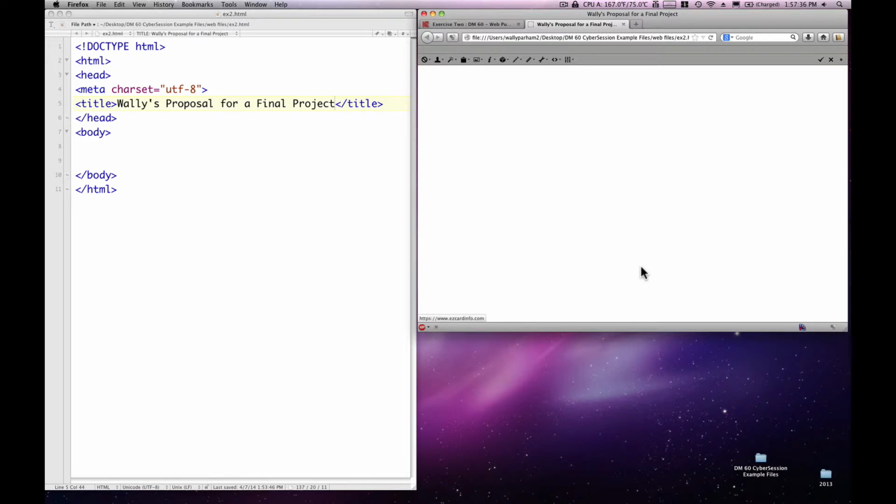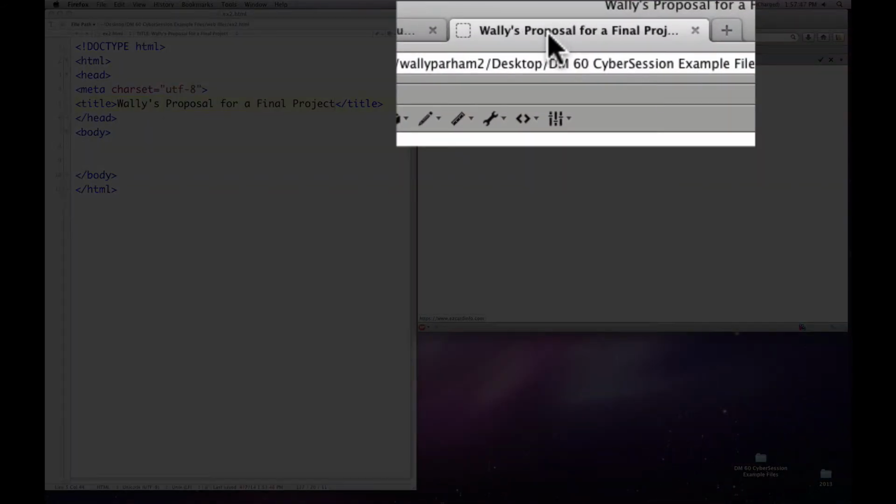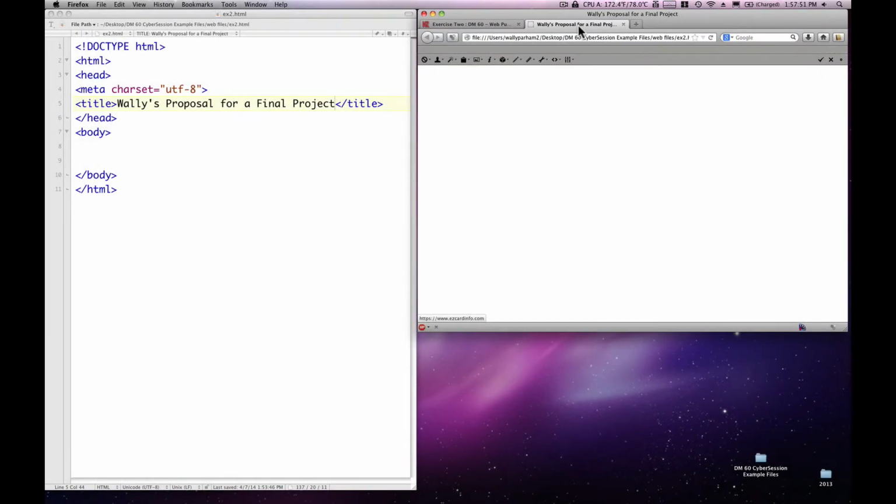Actually, this is what we expect. Nothing in the viewport of the browser because there's no content between the body tags. The title, though, notice appears up here in the tab. Very cool. Now for this project, you'll need to produce 2 headings and 3 paragraphs. So you'll need to write something about your final project. Luckily, I have some pre-prepared text.